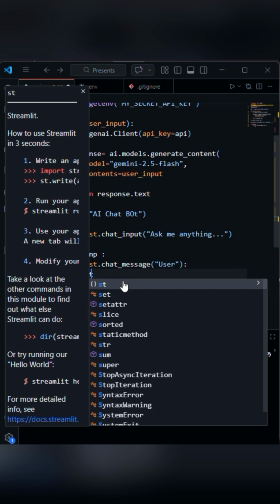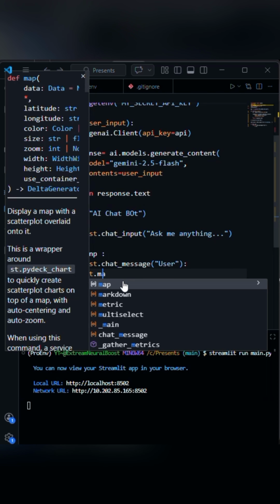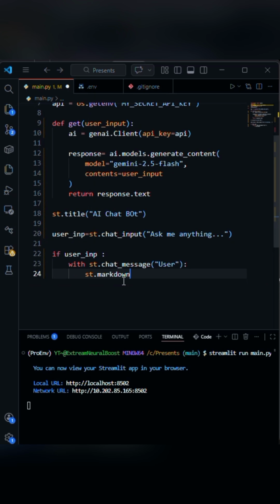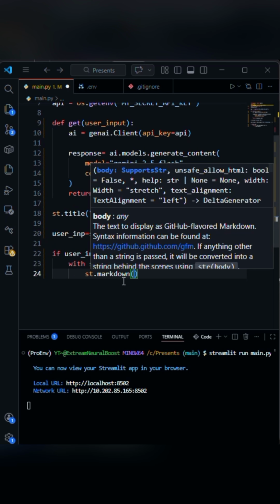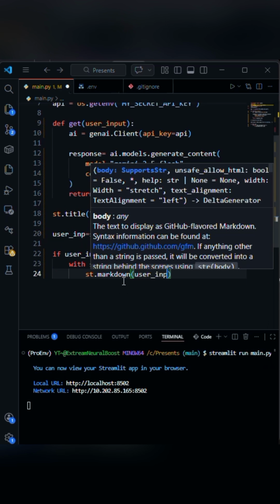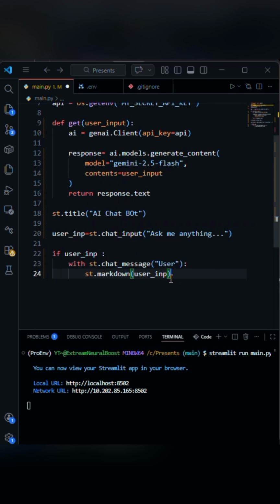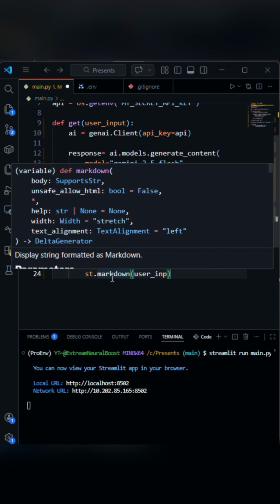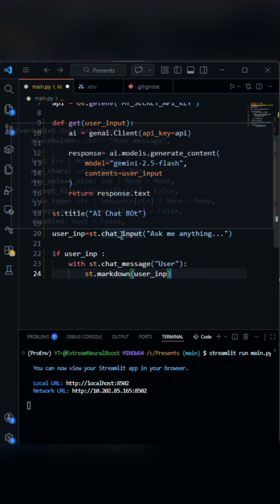For that, I'll write st.markdown and write user_input here. Now see guys, what is markdown and what is this chat input? Markdown is a built-in function in Streamlit that allows us to show markdown text, and it is pretty useful.